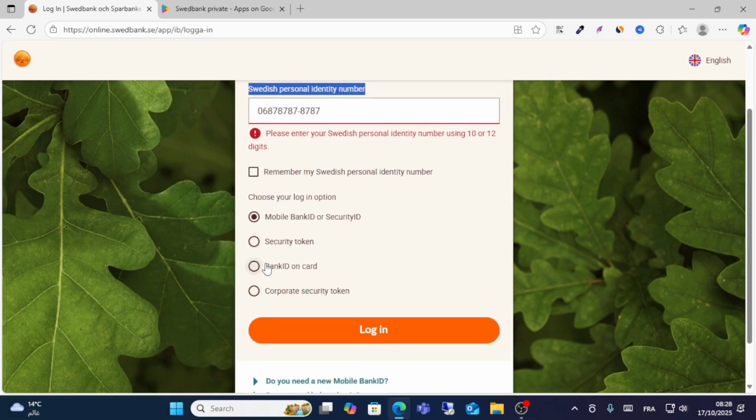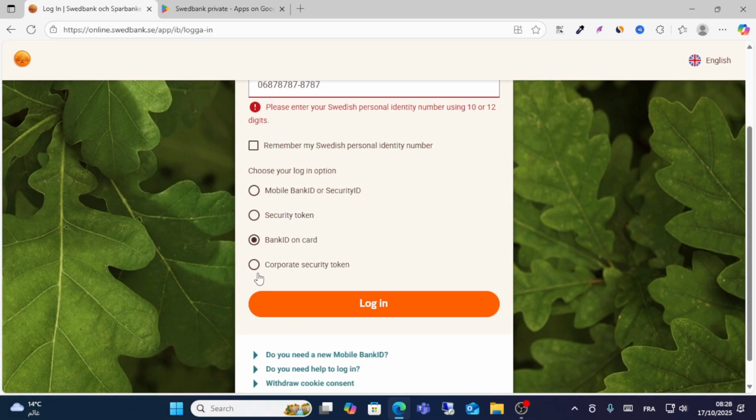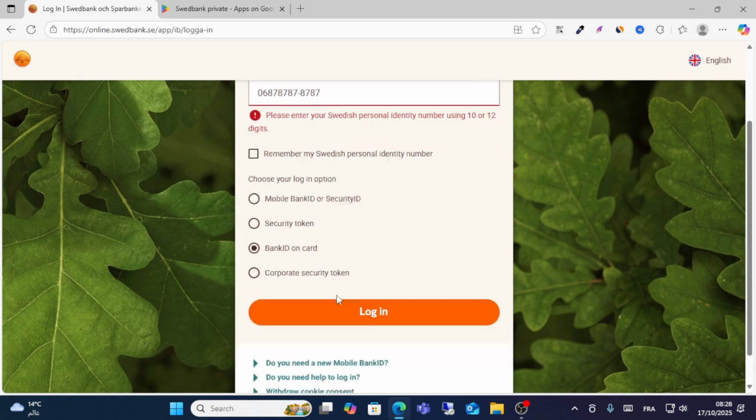You can also log in with your bank ID on card. Just click this option and write your ID card number and then click login.